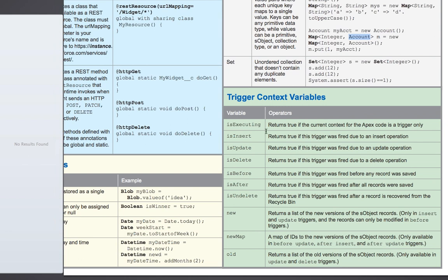Triggers are only executed when some DML operation happens in the application on any object. There are multiple types of triggers: insert, update, delete, before, and after. So these are all context variables. Is insert means if you have written a trigger on the account object and you are trying to insert some record, this trigger only fires when there is an insert.